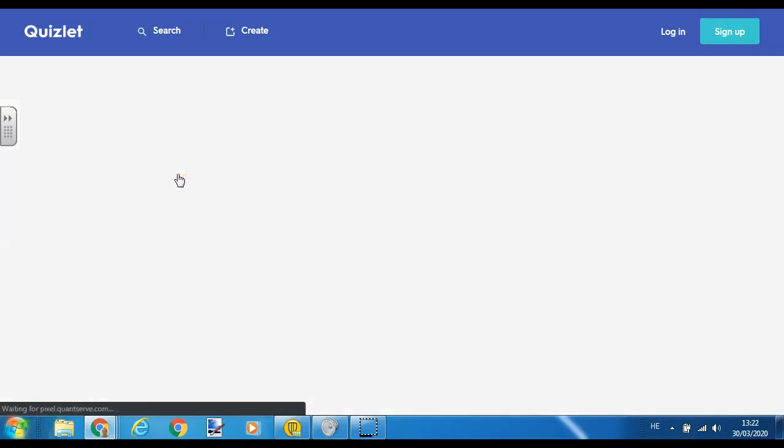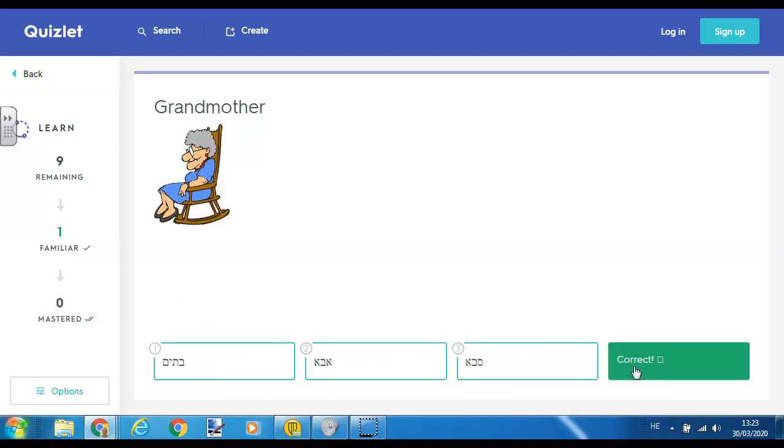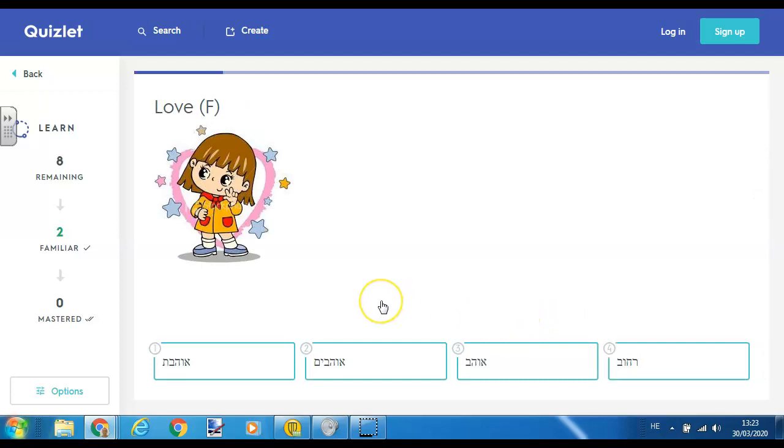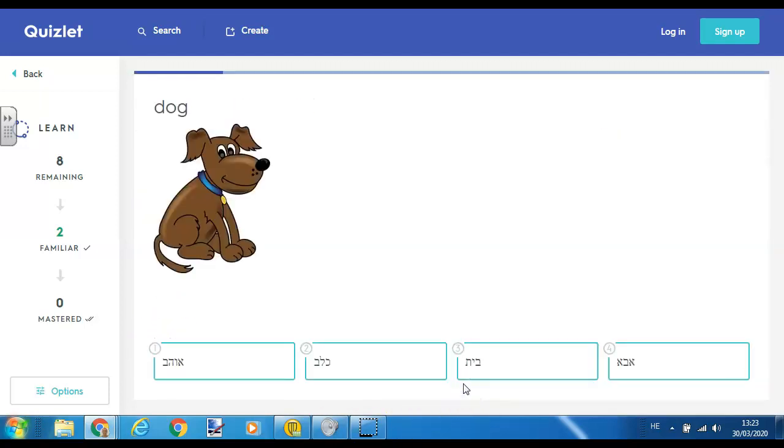Then the learn option, once you have gone over the 10 words and memorized them, it will show you an English word and some options, and you need to try to choose the best one, the one you think is right. If you're correct, it will go to the next one. However, if you're incorrect, for example, if I choose Rehov here, it will tell you the correct answer is Ohevet, and you said Rehov, and then you can continue.